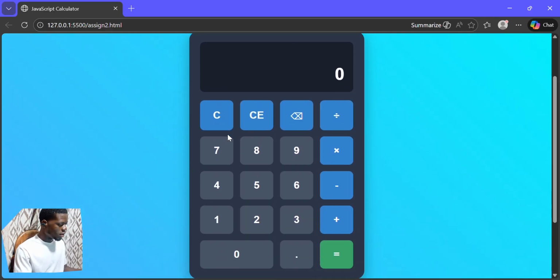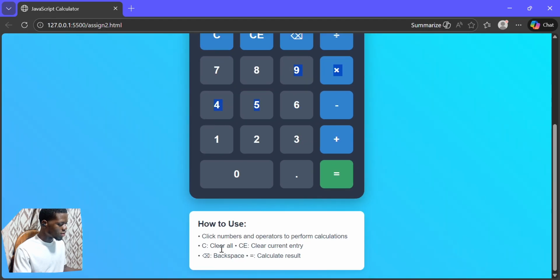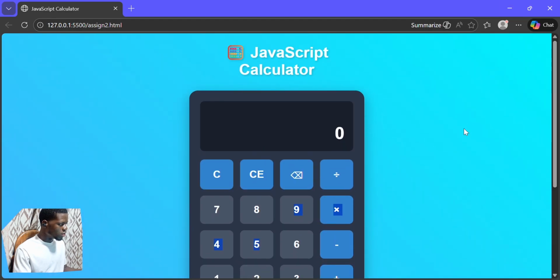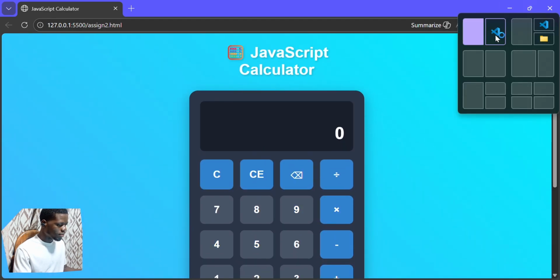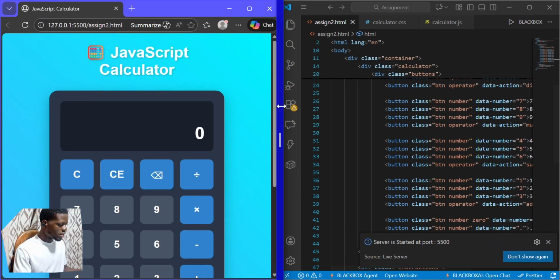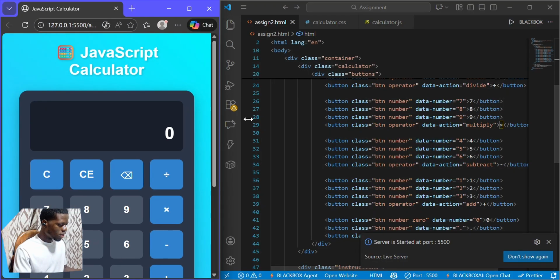Very clean. As you can see, nothing is happening. Once I click on it, nothing is happening. Okay, so our job here is to add JavaScript code to it for it to function very well, for it to accept input and all that. Okay, so let's get into it.